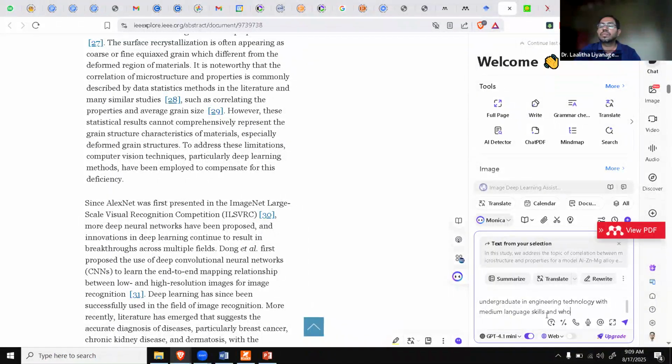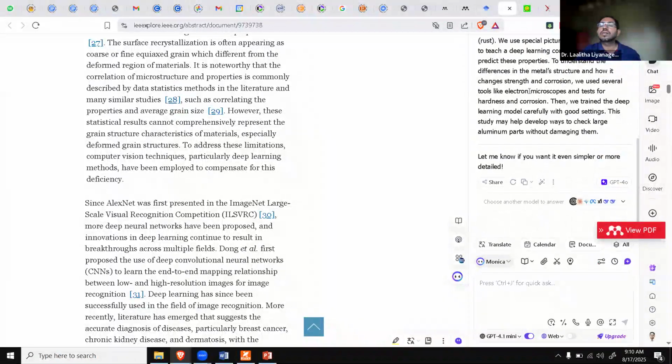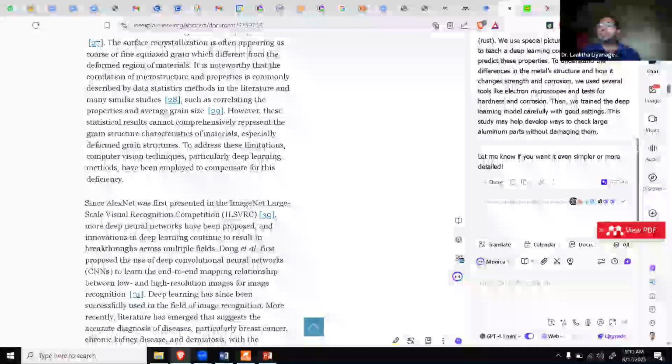and whose first language is not English, English is his second language. So you tell a little bit of the context of who you are, and then you paste this, and then you send. Let's see whether it'll do it. Okay, then it gives you an output of that paragraph.